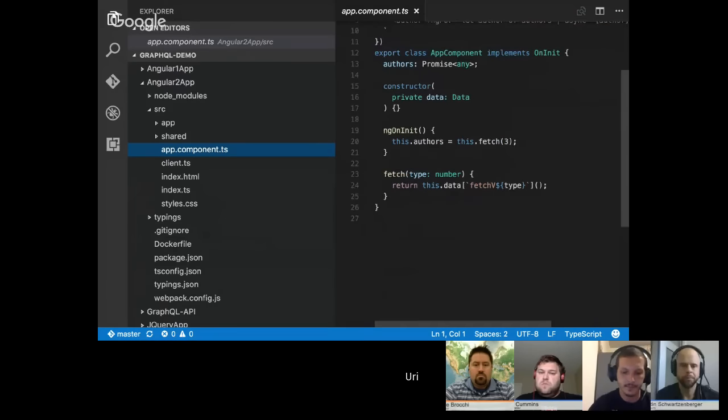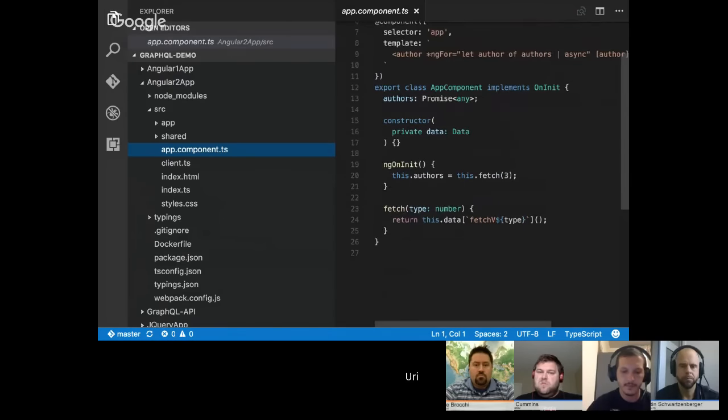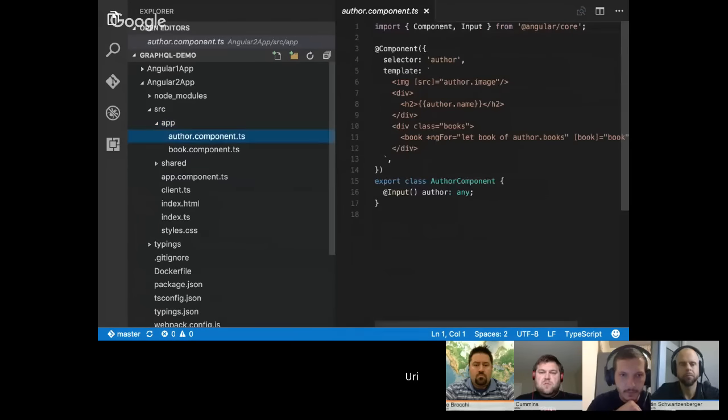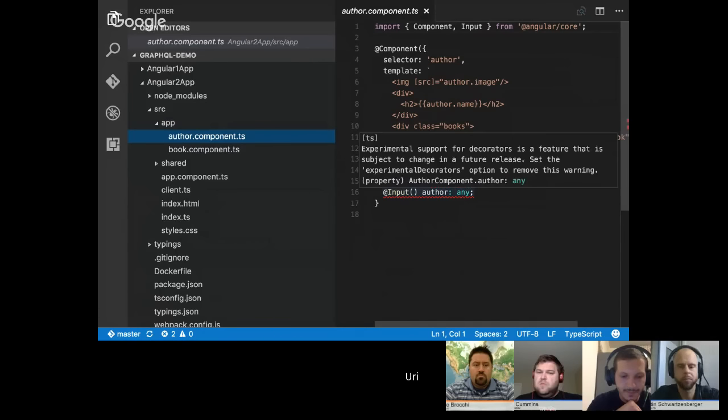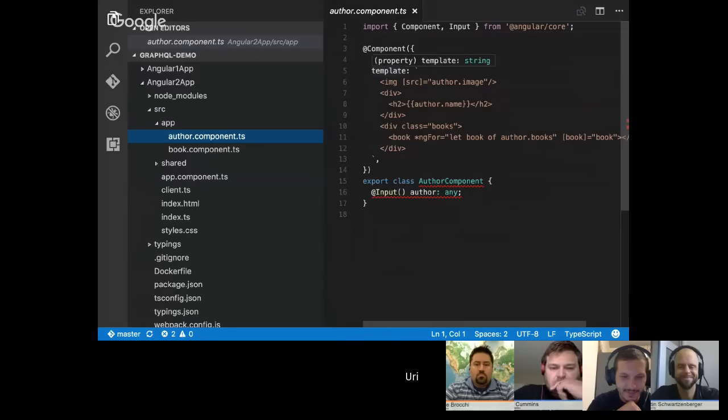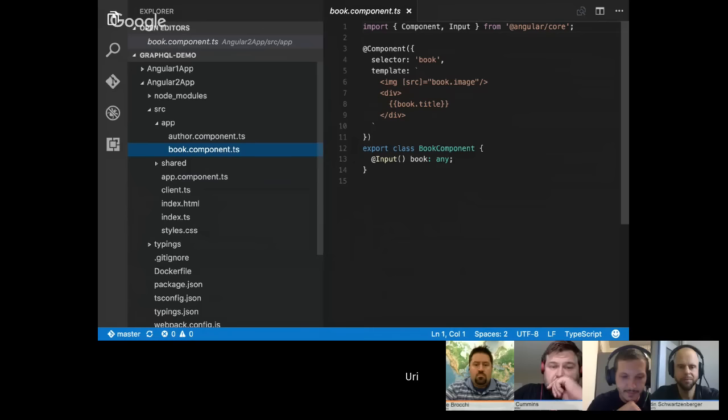Let me think, what should I show? Okay, so there's an app component, and the app component is shared, rendering the author component. Very simple. Sorry for the TypeScript things here. I will dig into that later and not now, but it's a very simple component with the author and the image and the author and the name, and then the book and the image and the book and the title.